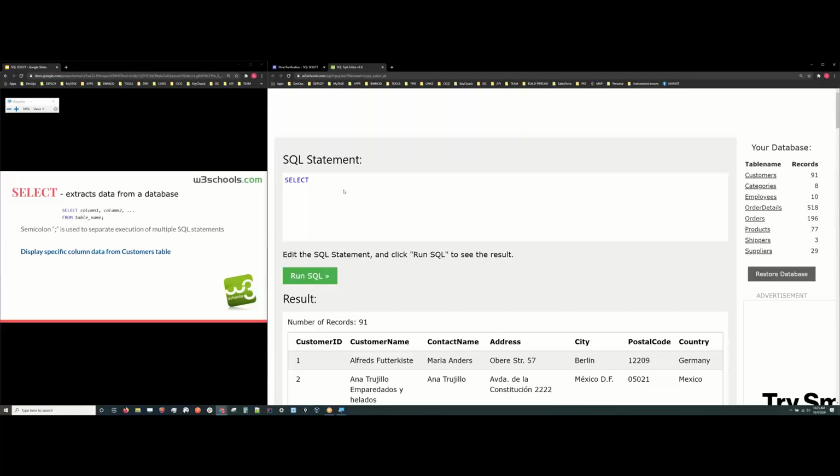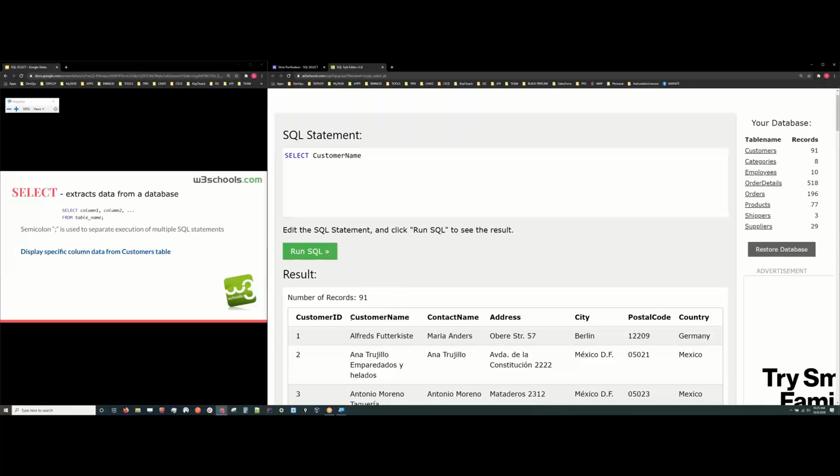Okay. Now, next thing, give it a space and write the column name. Customer name. Notice I have to type this customer name exactly as it appears. If I don't, even this uppercase N, it's going to throw an error. Same thing for country. So I type the name country.